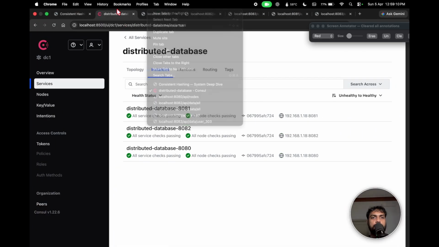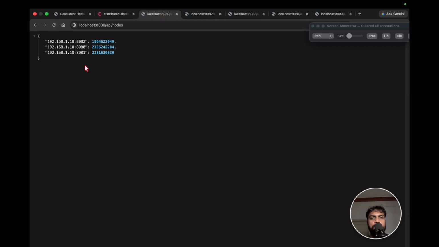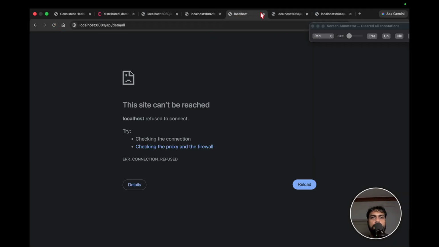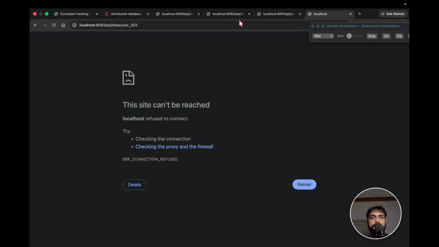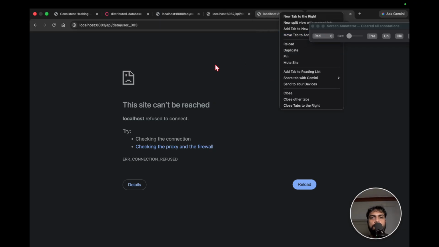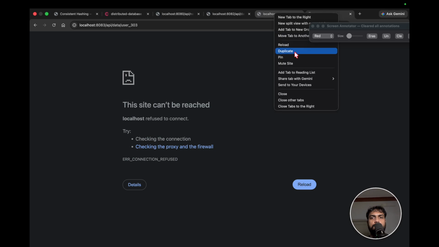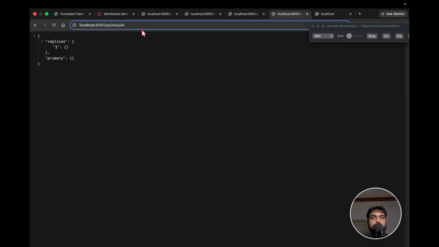Now if we go and check for the ring, you will see that this is a ring that got formed, and here 8082 is at the first position in the hash ring, and then this is at the second position, and this is at the third position. So you can imagine them on a ring. If you look at the data that is present, none of them have any data currently. This is 8083, which is not running. So 8081, 82, and let me also run the 8080. All the three instances are running and they don't have any data right now.